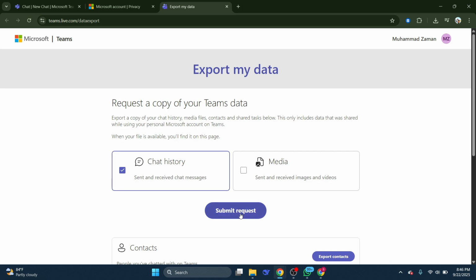Finally, you'll find a button that says Submit Request. Clicking this button will officially start the process of exporting your chat history. Microsoft will then handle your request, and once completed, you'll receive an exported file of your chat history.